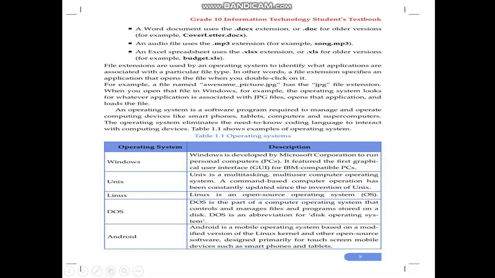Unix is a multitasking, multi-user computer operating system. Computer-based operation has been constantly updated since the invention of Unix. Linux is an open source operating system. Open source is another type of operating system that can be modified over the internet. DOS is a part of a computer operating system that controls and manages files stored on a disk. DOS stands for Disk Operating System.